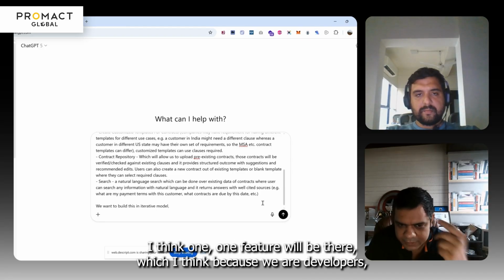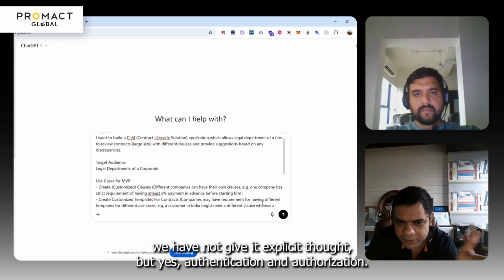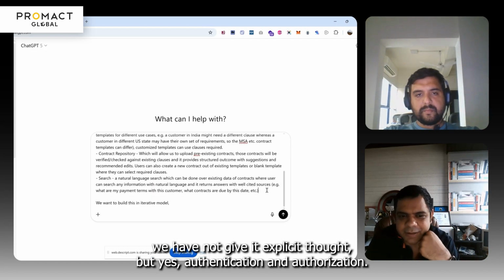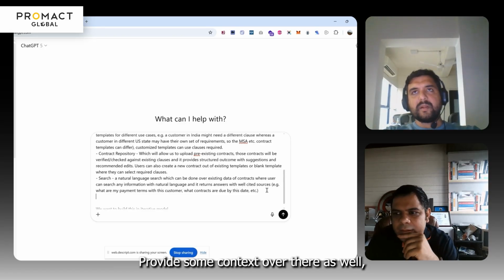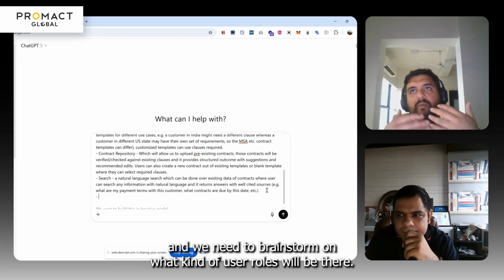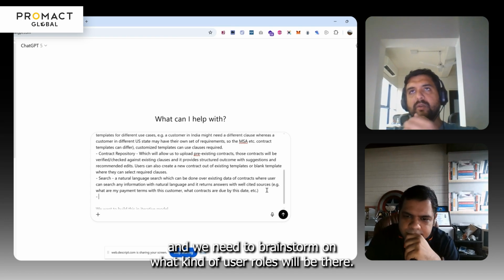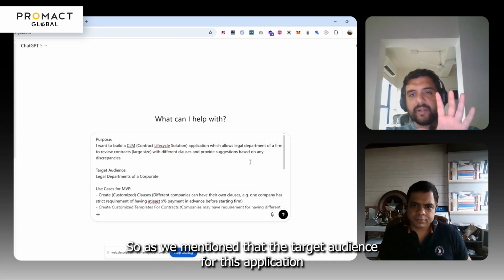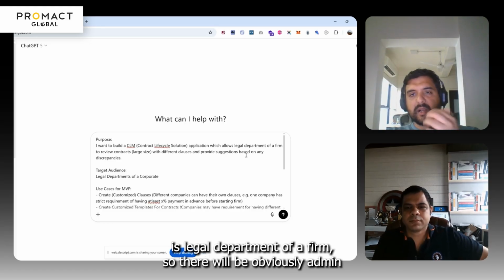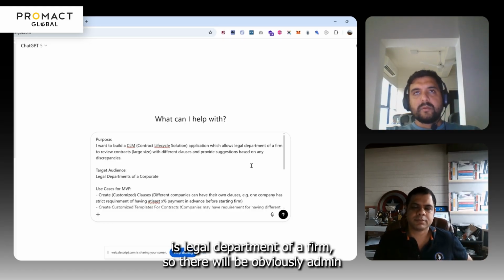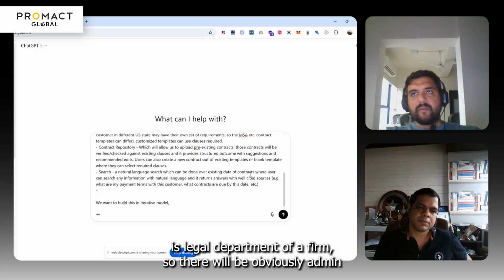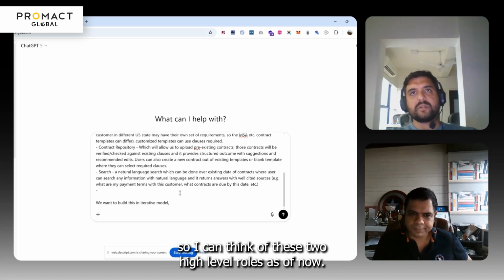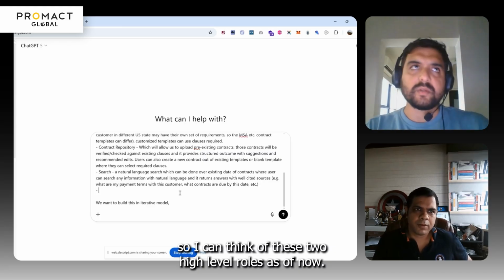And I think one feature will be there, which, because we are developers, we have not given explicit thought, but yes: authentication and authorization. I will provide some context over there as well, and we need to brainstorm on what kind of user roles will be there. As we mentioned, the target audience for this application is the legal department of a firm. So there will obviously be an admin of that legal department, and there will be users. I can think of these two high-level roles as of now.